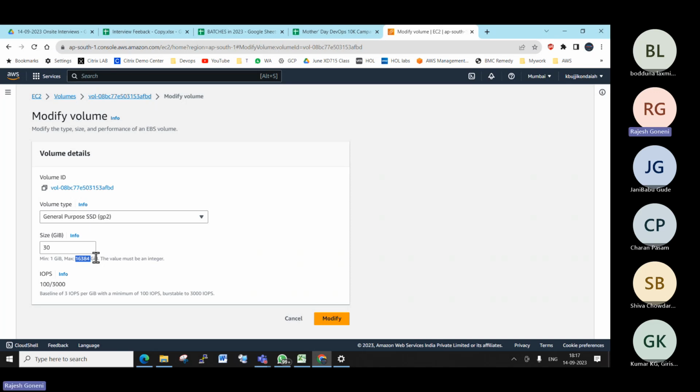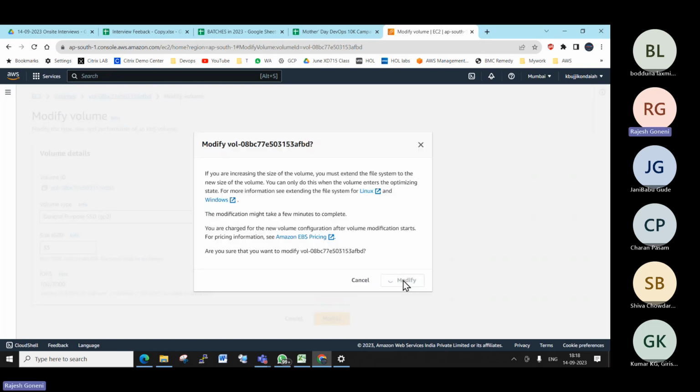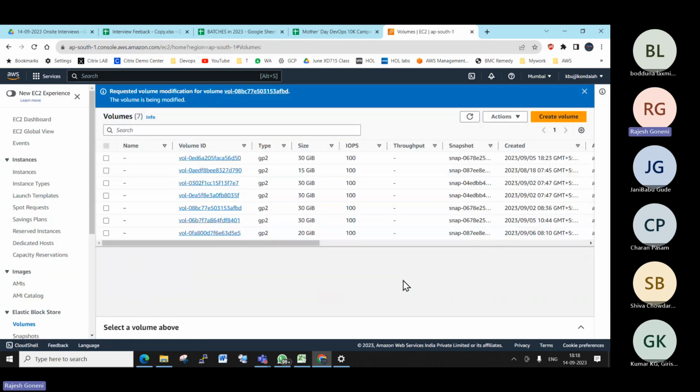Be careful. So for that reason, carefully, I'm extending 3 GB of volume. I don't want to extend a larger amount of space. I'm extending 3 GB of volume in this particular drive, and click modify. Once it is modified, then you can see this 30 GB of free space, the 30 GB drive space on the virtual machine.